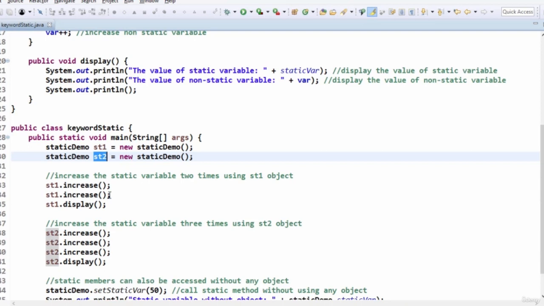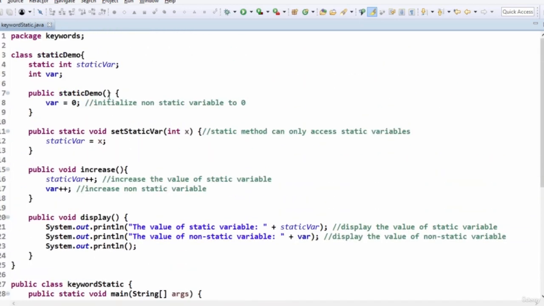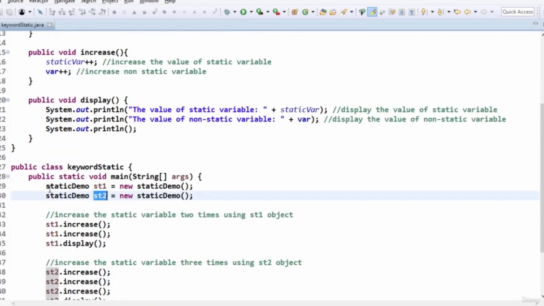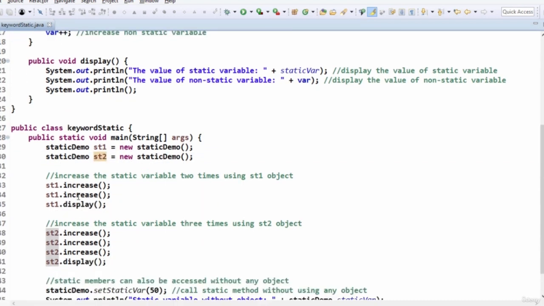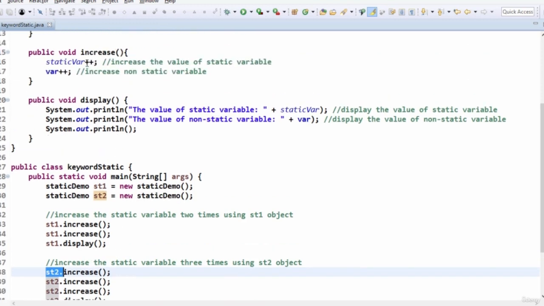Always remember, irrespective of the number of objects we define under the class StaticDemo, only one instance of the static variable will be defined. So this staticVar will be defined once only. As a result, when st1 increases the static var by 1, and then the same increase function is called from st2, it will also increase the same static var by 1.